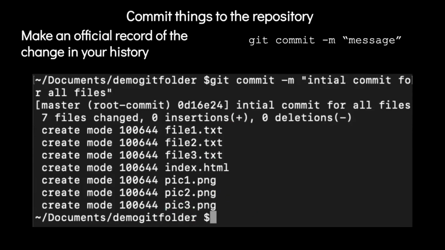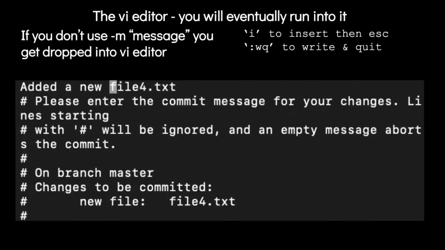Now we can commit. So git commit -m, and then in quotes, we'll write our message. That message is stored long-term, and we'll look at that a little bit later when I say history. But real quick, a side note: if you don't type that -m, if you just say git commit, then it will throw you into your default text editor.